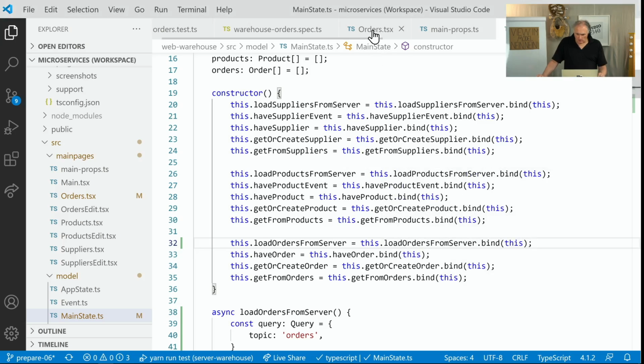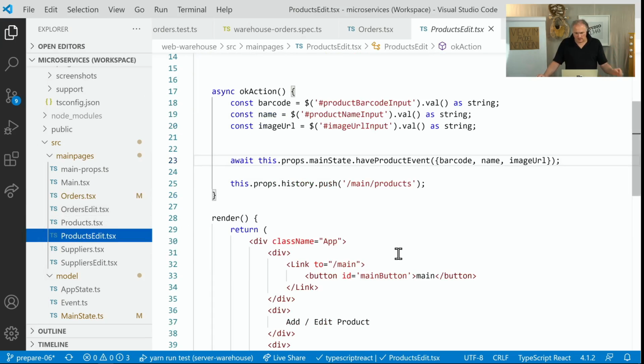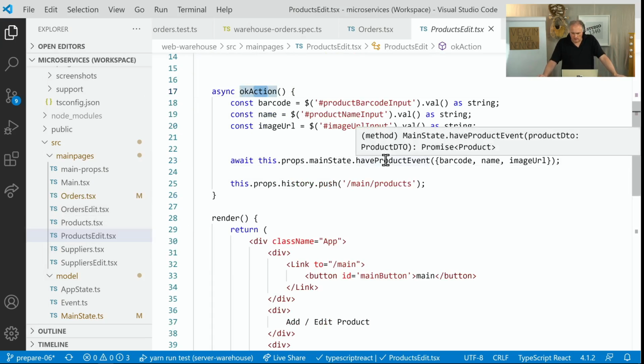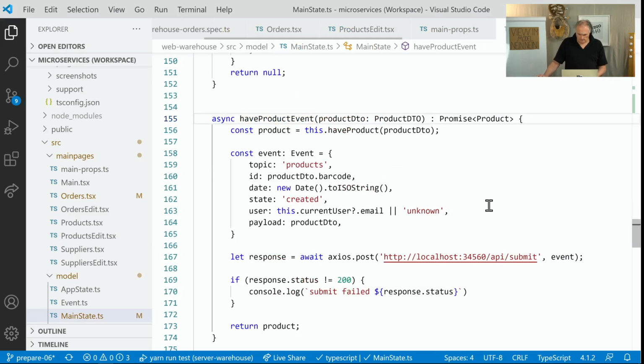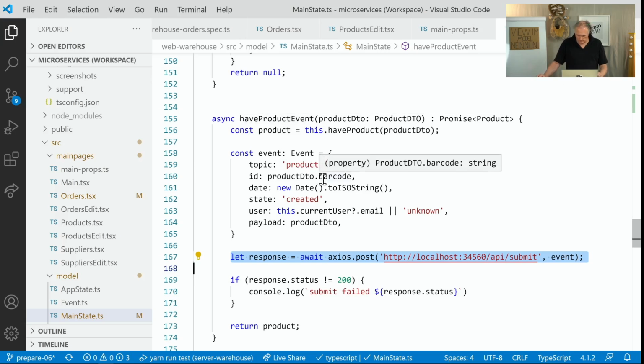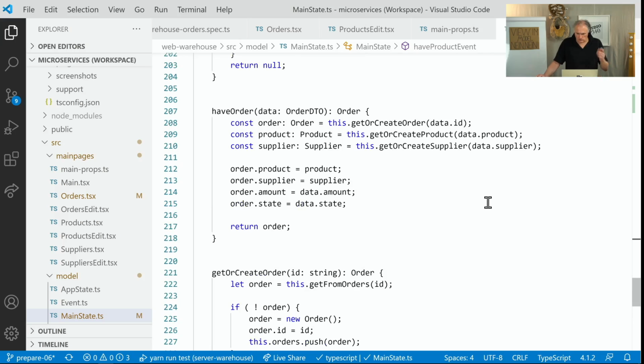And let's have a look at the orders.tsx. No, it's not in the orders.tsx, but in the orders edit. And we go look for the products edit. There I already did that. And there's this OK action, and then, no. So it seems to be an effect of have product event. And then one does a post thing here, submitting to the server. So there should be a have order event down here. Have product, get or create product, have order. And then one should do the same thing.